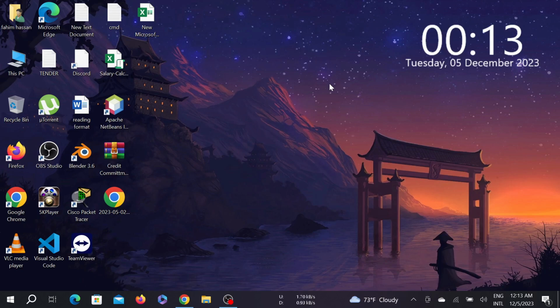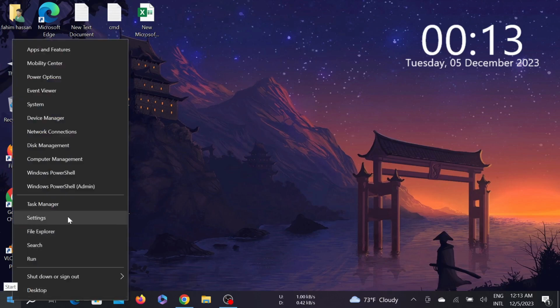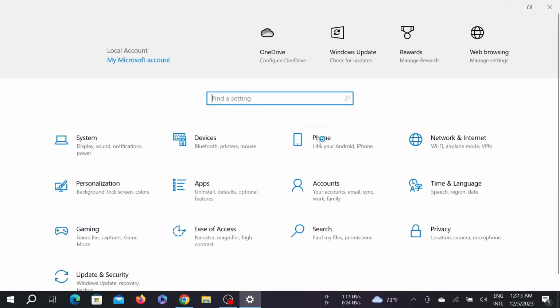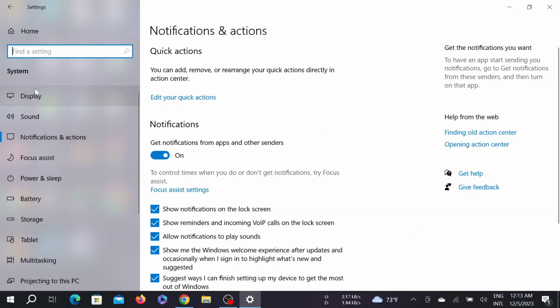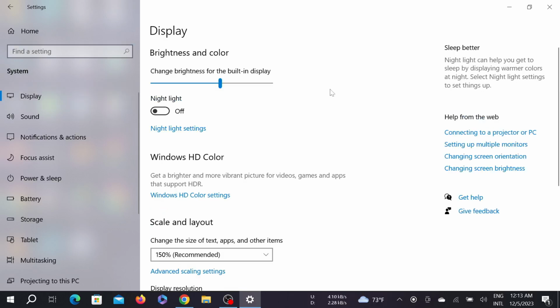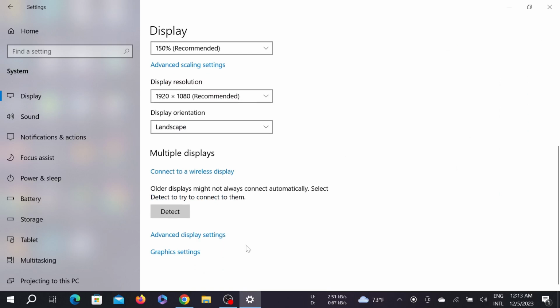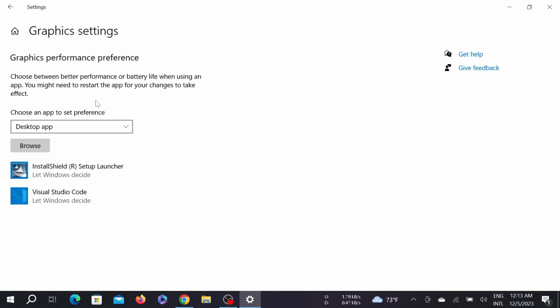So first of all, right click your start button here and now go to settings. Here it is, the settings option. And now here you can see the system option. Go to the system option, and here on top you can see the display option. Click the display option and scroll down, and here you can see the graphics settings. Click the graphics settings here, and here you can see choose an app to set preference.